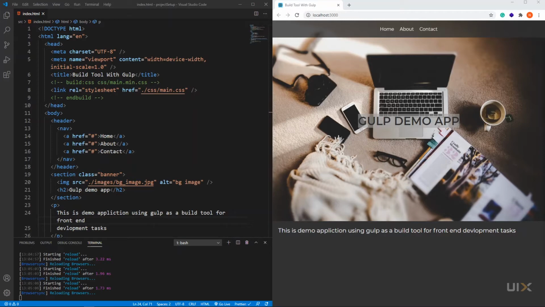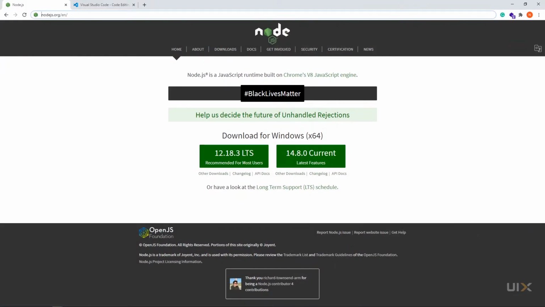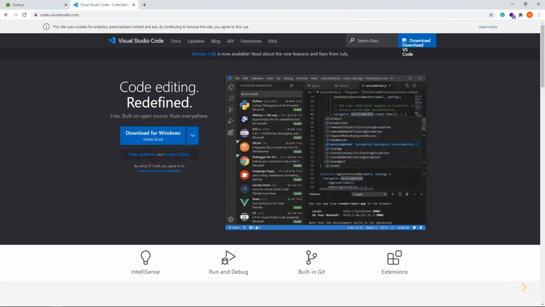First and foremost, we are required to have Node installed on our system. You can install Node by downloading it from nodejs.org. So you can visit nodejs.org, and the current latest stable version is 12.18.3. I would also recommend you to use Visual Studio Code as it is one of the best code editors available out there for developers.